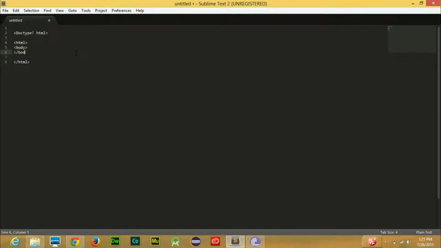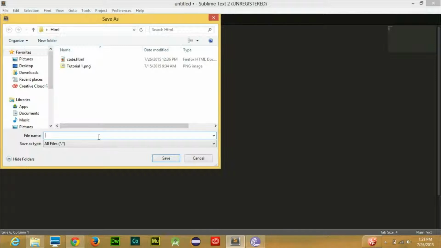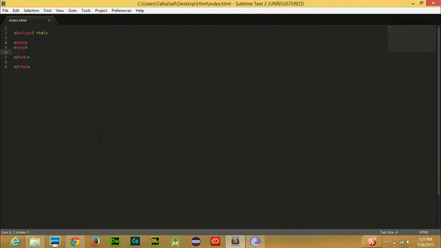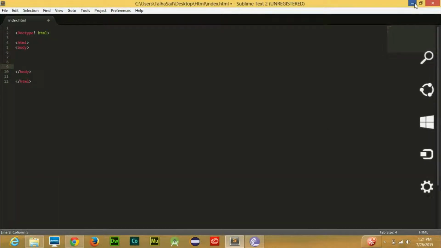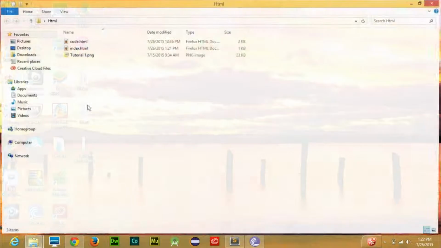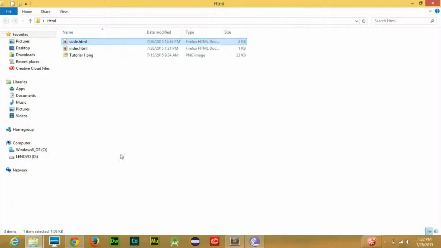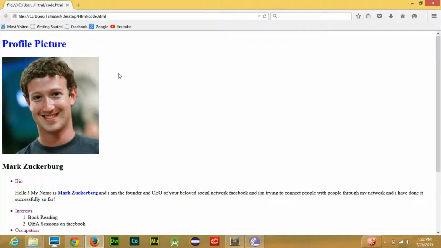It's better that you save it, so that Sublime Text knows this file type is HTML. Save as, and we will save it here as index.html. Okay, so save it. Now you can see the color has changed, so it will be more visible like that. So let's see what we are going to make. We want to make a file like this. First of all, we require a header.